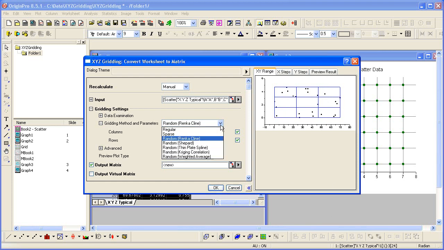There are other algorithms which you can find in this list, and there are also methods for the case that you have a regularly spaced matrix or a sparse matrix and only want to represent a few points in a larger grid. In this example, I will concentrate on random data only, and I will use the Renka-Cline algorithm. You can find out more on each of the algorithms in the Origin help file.